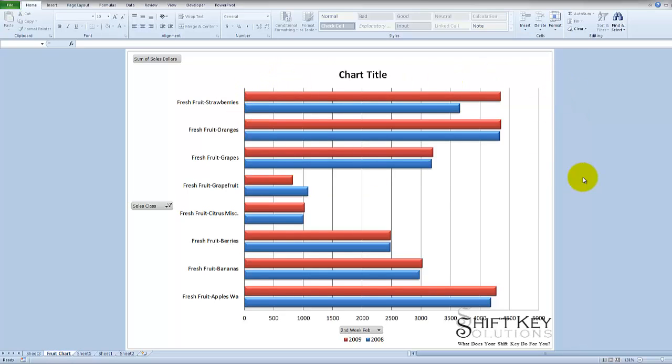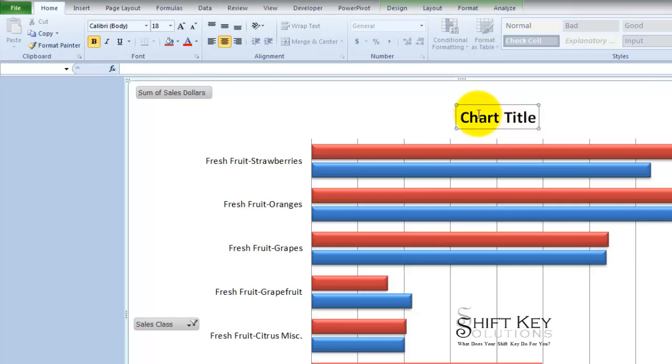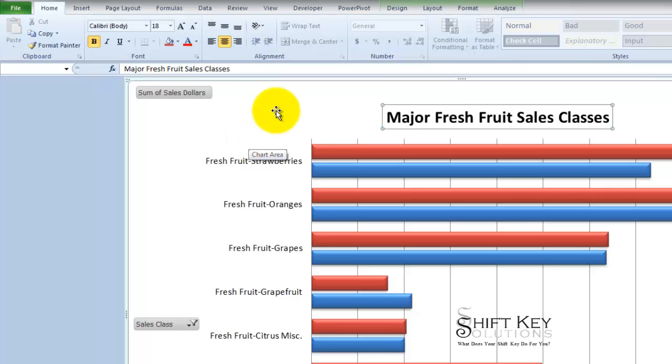So now in the title, I want to click inside this title, and there's a couple of ways of adding data to this. If I click it one time and then click in the formula bar and just start typing, and I want to name this major fresh fruit sales classes, and then from there I'll press enter and it changes my title for me.